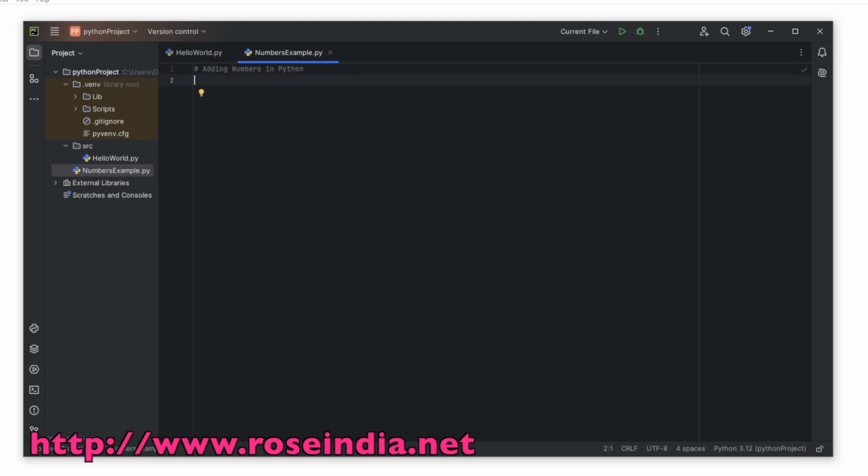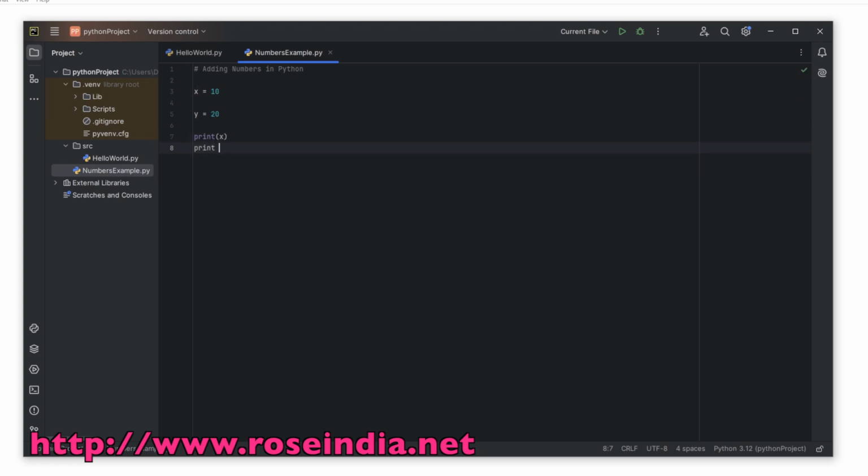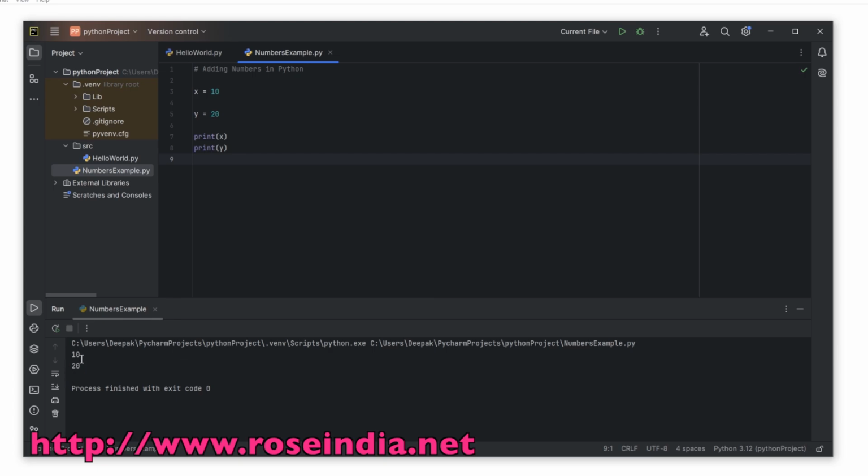Adding numbers in Python. X is equal to 10 and Y equal to 20. Print X, print Y. Now run the program. So it is printing the individual numbers.